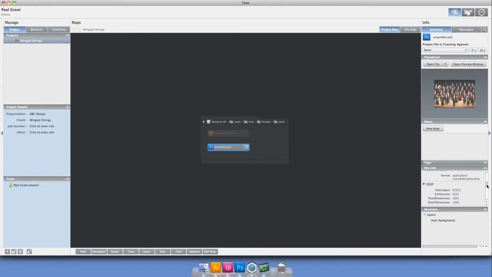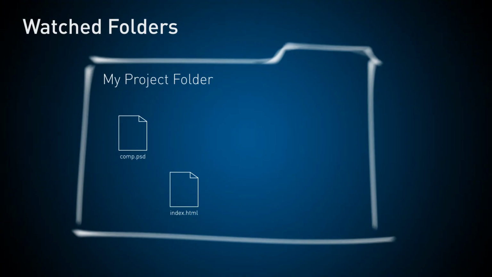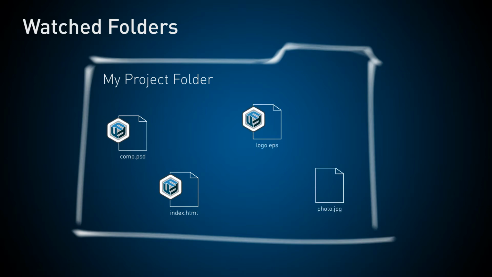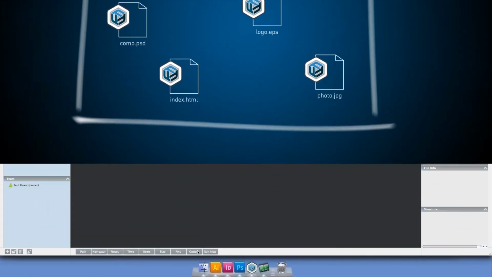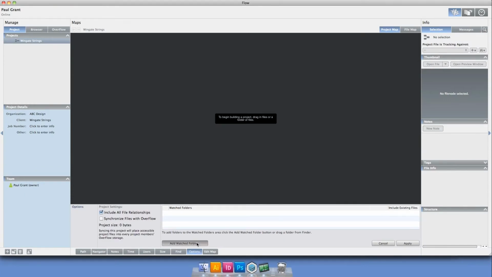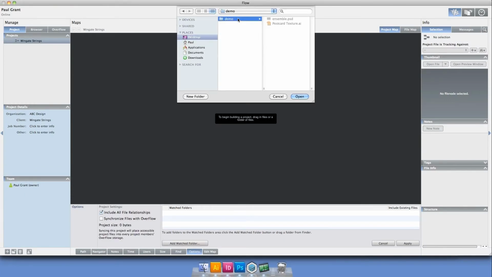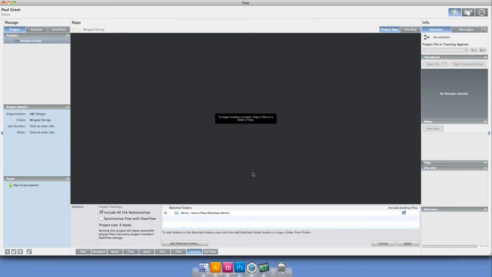The other way to add files and folders to a project, and the method I recommend, is to set up watched folders. A watched folder tells Flow to watch a folder, and automatically add all of the existing contents of the folder, as well as any files that are added later. I'm going to click the Options button down here at the bottom, and click this button to add a watched folder. I can now select my preferred folders to include in the project. I'm just going to choose one for now, but you can add as many as you'd like.